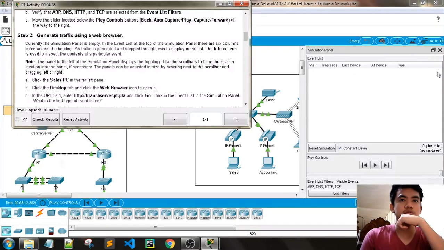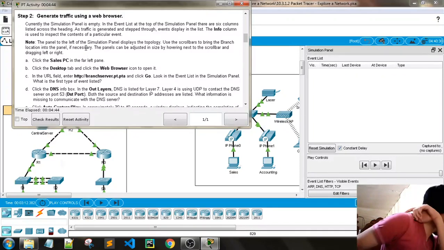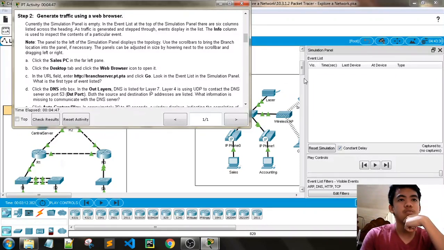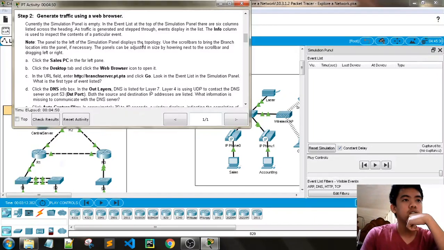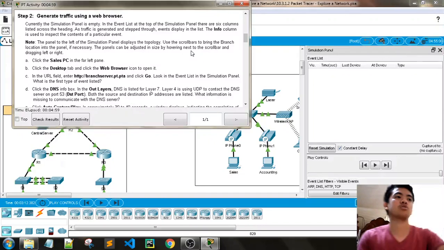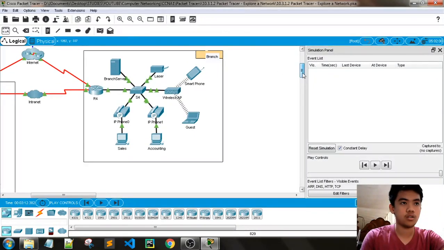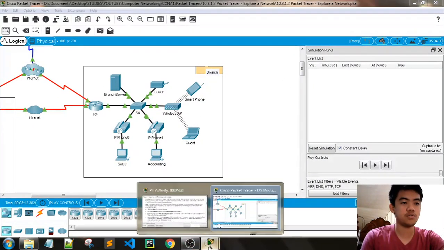Note the panel to the left of the simulation panel displays the topology. Use the scroll bars to bring the branch location into the panel. If necessary, the panels can be adjusted in size by hovering next to the scroll bar and dragging left or right. Just focus on the branch server.